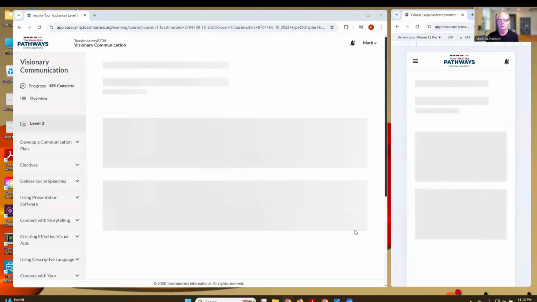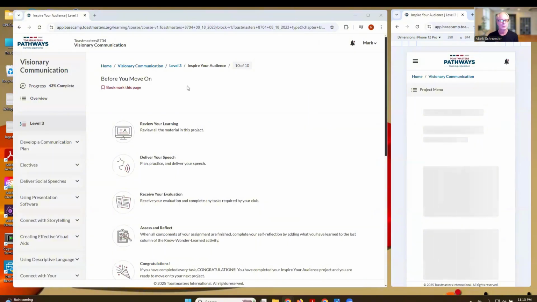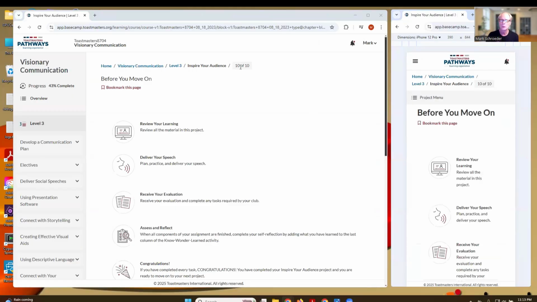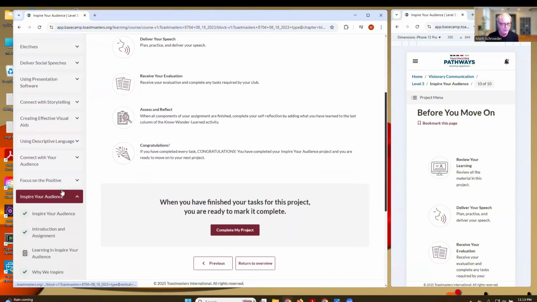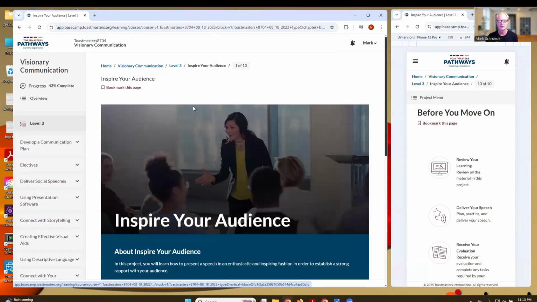Now, in general, when you do this, and I'm sorry about how long it takes to reload the website, it is not blindingly fast. But what I'm going to do here, you'll notice this took me to 10 of 10, and that's not really where I want to be. At least not for this. It takes you right back to where you left off, which is a good thing in general, but it's not a good thing in this particular case because I want to start from scratch. So what I want to do is go back to Inspire Your Audience. And I want to go to, it's going to be down here in this menu, Inspire Your Audience, the first screen of it. So I'm going to click on that, and that gives me 1 of 10. This is where you would be if you were to start it.